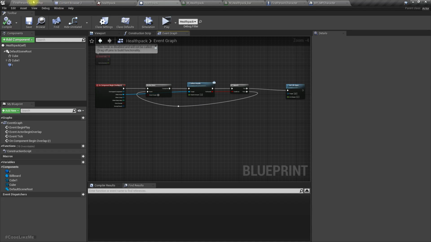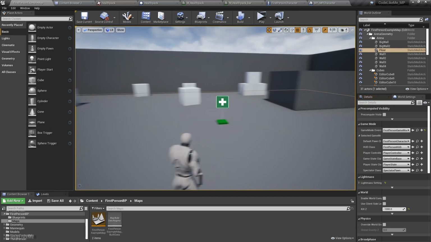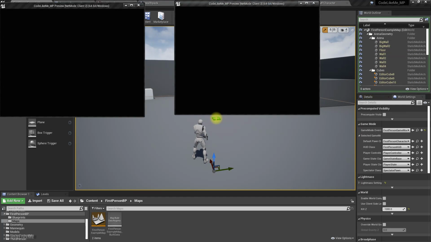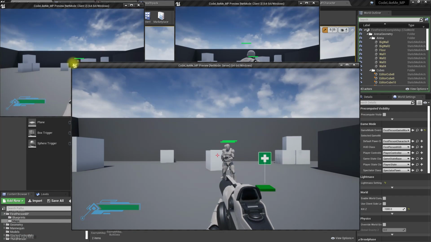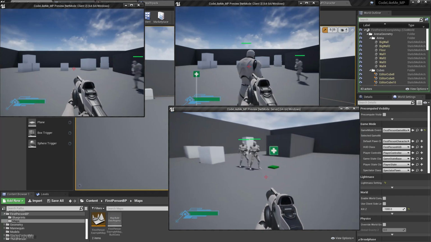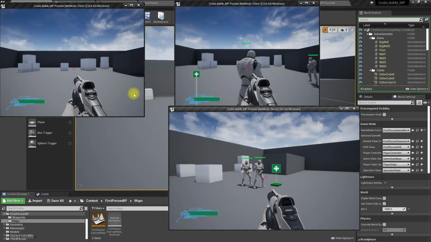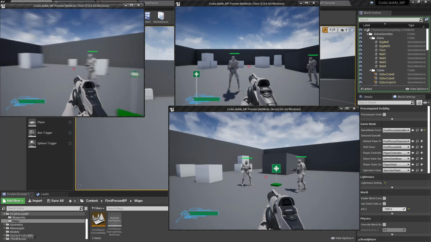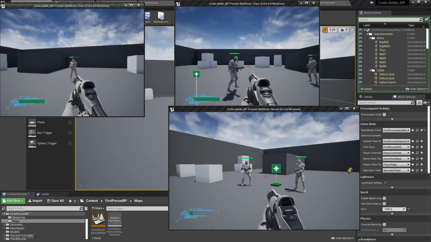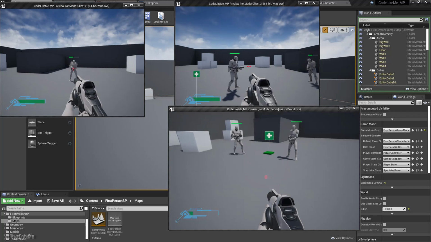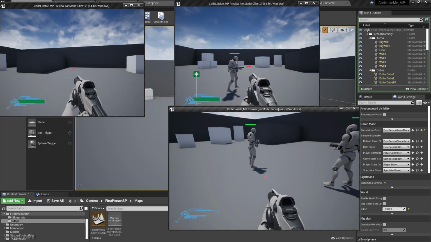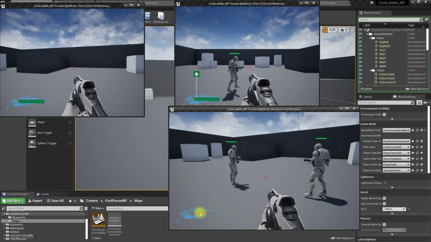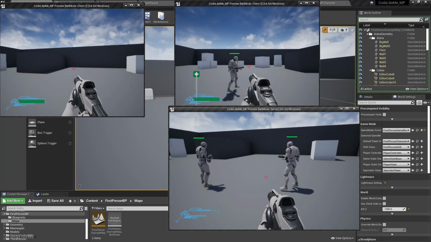Right, and shall we check if this works? First, using one of these other characters, let's reduce the health of this character, and let's go there and collect it. Okay, well, my health bar completely lost. Why is that?